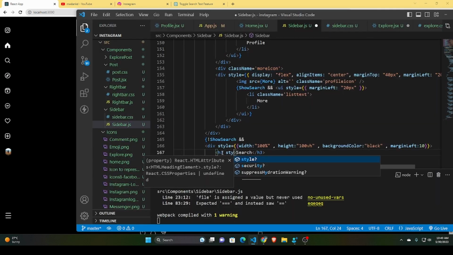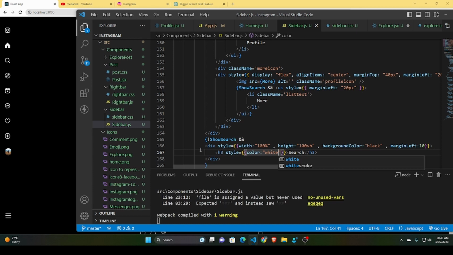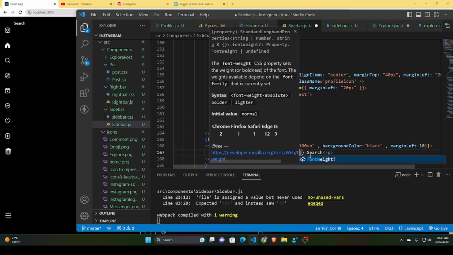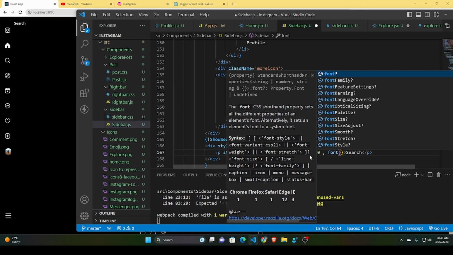And then let's give it a style, or maybe I'm gonna give it a p tag, and then we are going to give it a style. So let's increase our font size and our font weight. So let's give it a font weight. So our font weight will be 600, and let's increase our font size.